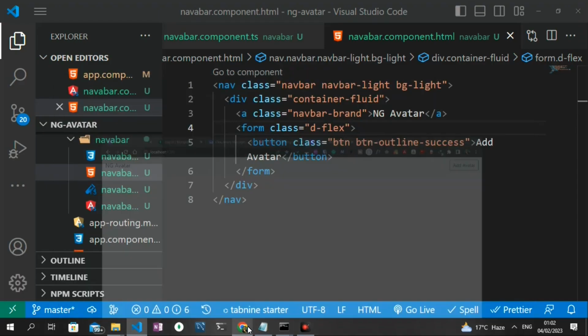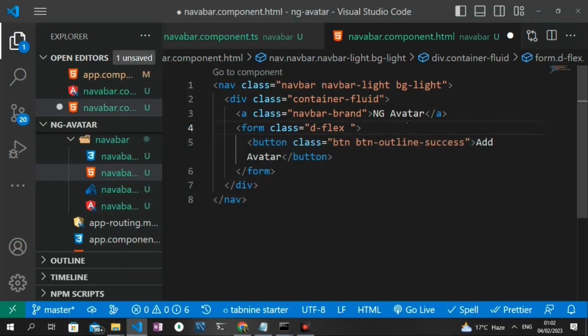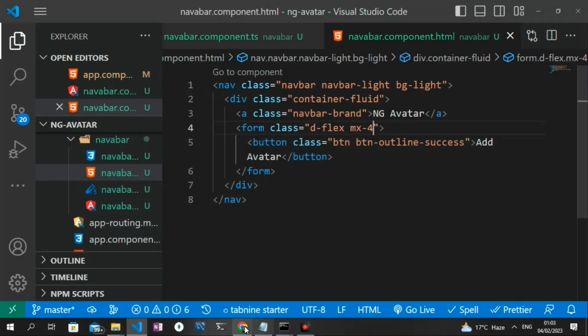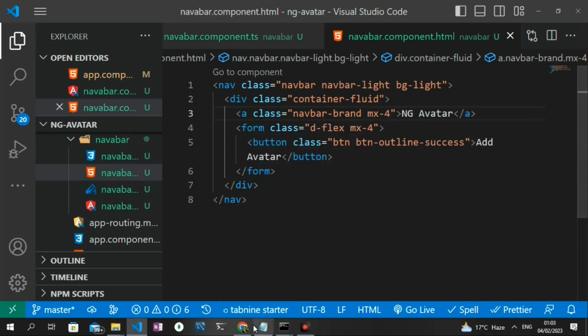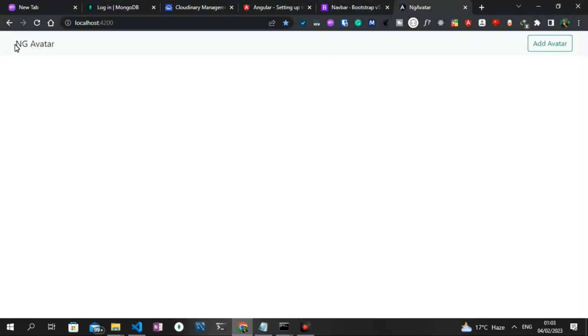Okay, I think it looks good enough, but probably the add avatar button is kind of close to the edge of the page. Maybe I can just add mx-4 for some margin. I think that's much better. I think I should also add it to an a tag which contains the ng avatar text. So I'm going to say mx-4 and then save as well. And I believe the text should move. There should be a bit of margin on the text now, as well as this button.